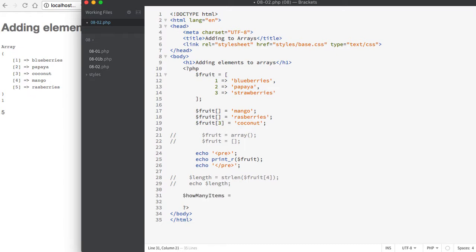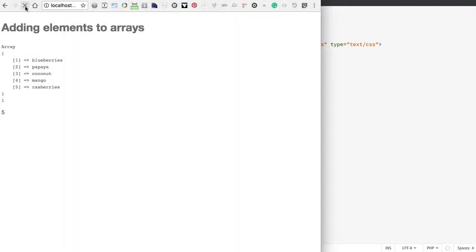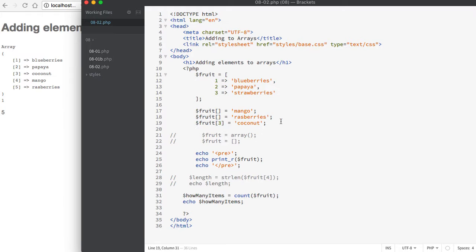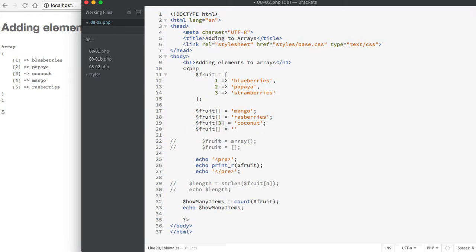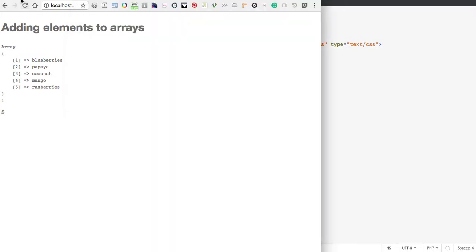So I'm going to set a new variable called how many items. I'm going to set it equal to count, and in parentheses I'm going to go ahead and pass on my fruit array. We'll just echo the results out, and if we save and refresh, it's going to let us know that we have 5, and that's because we have 5 items in our array. If I go ahead and add another item to my array, this number should update to 6, which it does.